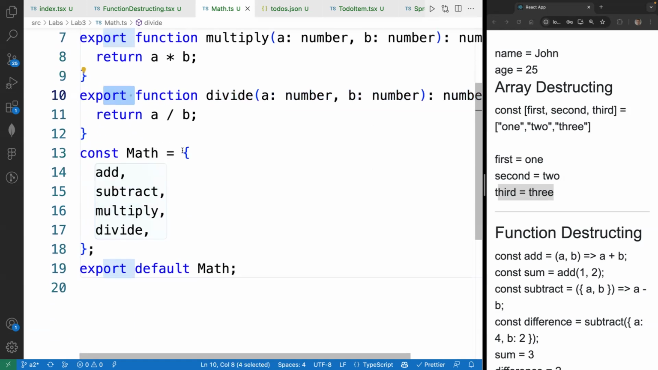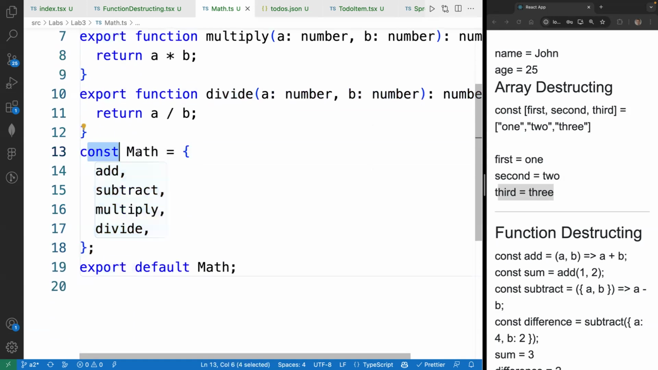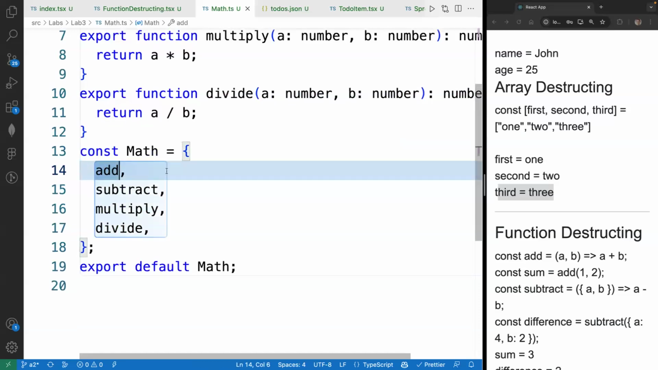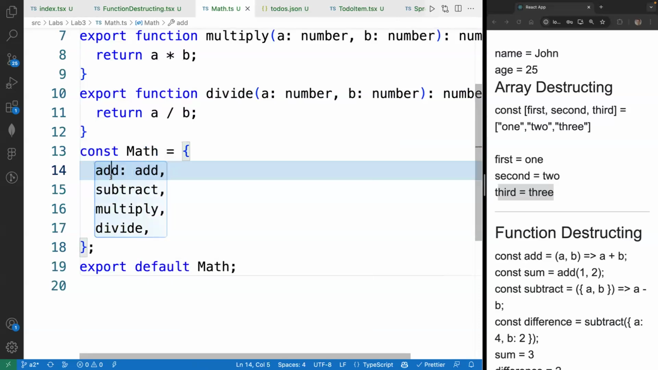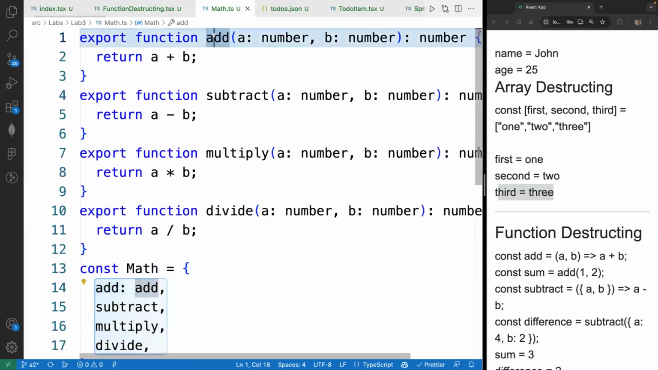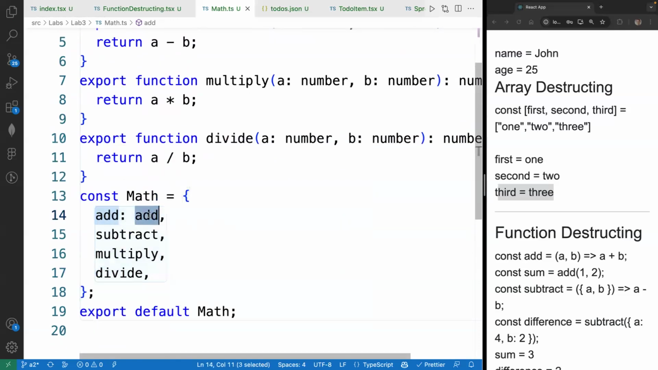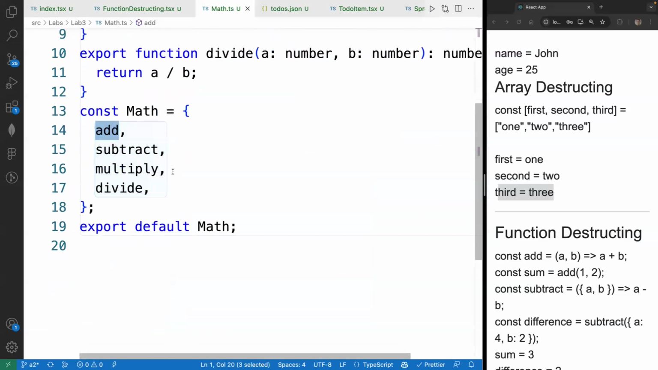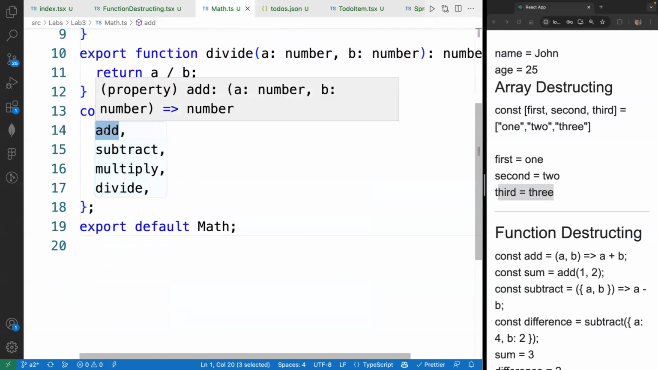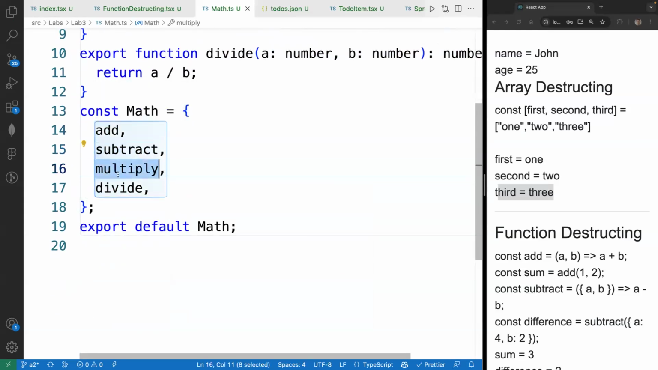But I'm also creating an object, assigned to math, that has properties add and value. So this is the same thing as add, like that. It's a property add whose value is this add here, right? But because the name of the property and the name of the value are the same, I can collapse it into a single identifier. Same thing with subtract, multiply, and divide.